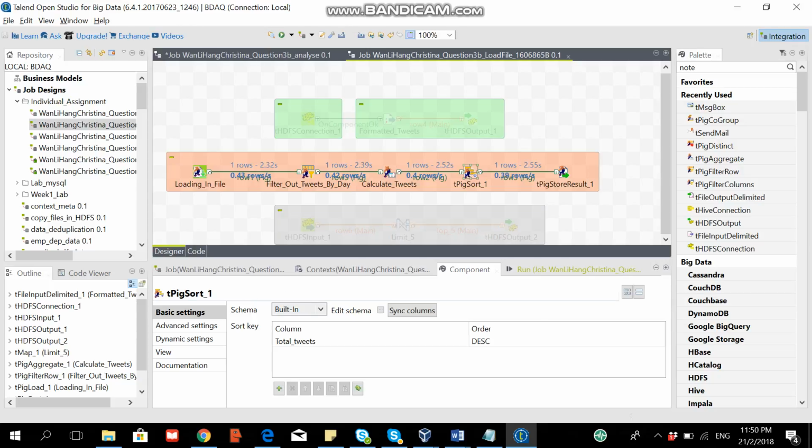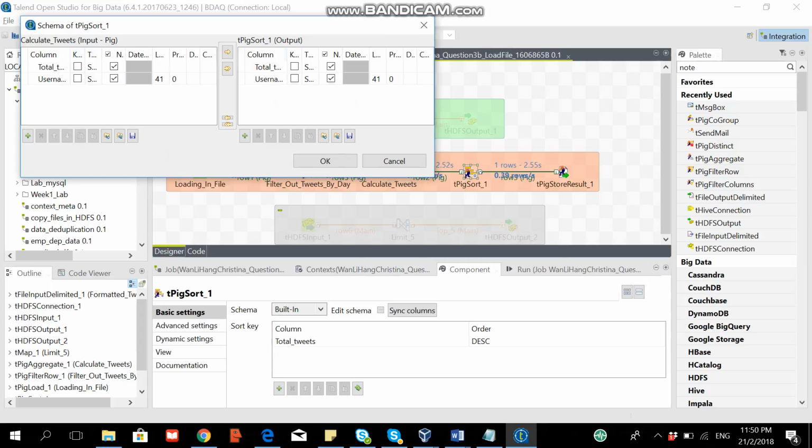Next up, using Pig sort, we sort the total tweets in descending order. The reason for descending order is that the highest number of tweets will come out first, and the lower ones will be at the back. Here's our schema.